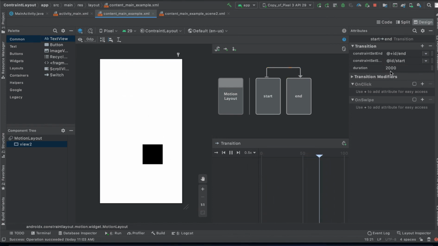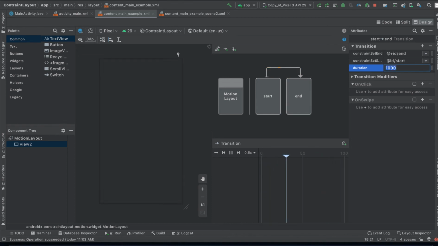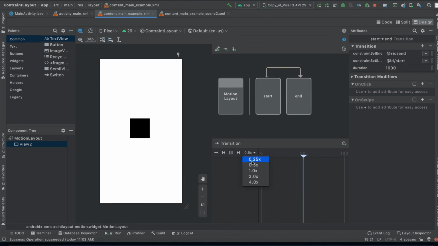But it all depends on what you want to achieve. So I can change it back to 1000 milliseconds. That is 1 second. Update it here, and that's okay.